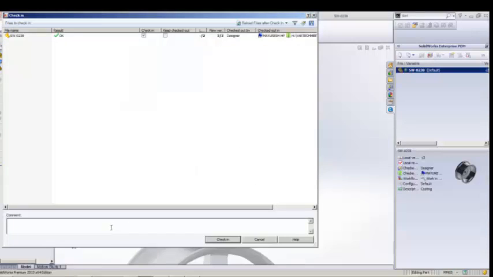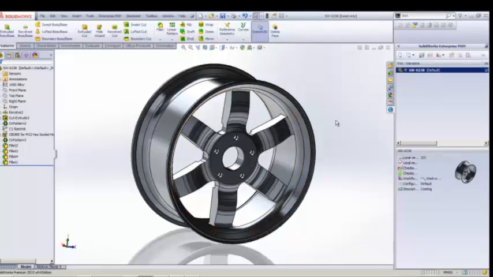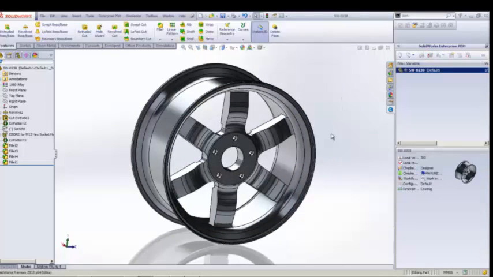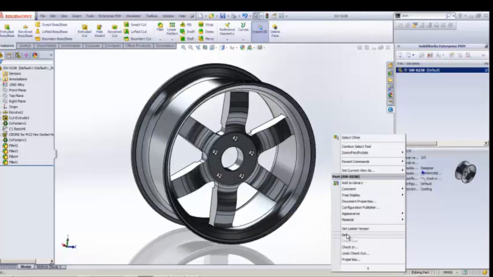Okay, I just need to add some comments. Let's add some comments to this. Let's say spoke design is ready, and say submit. I just need to again send it for approval for my manager to see and look at it.